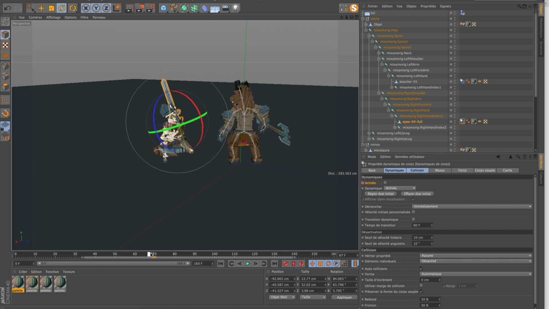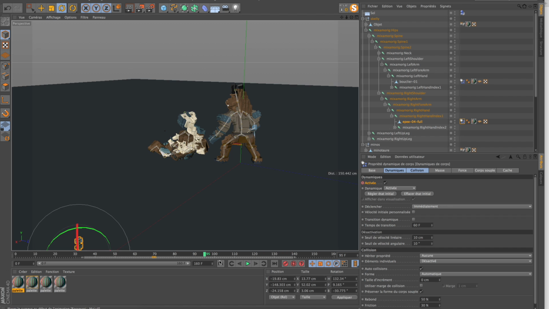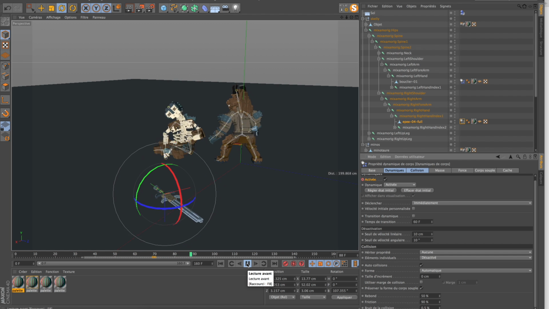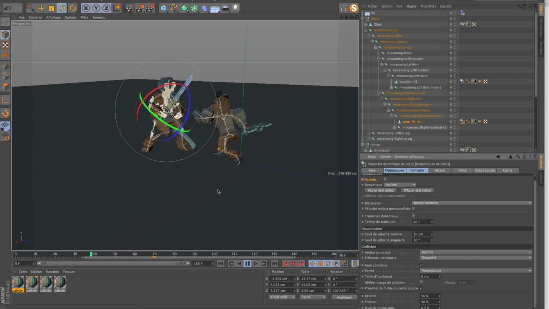It's slipping on the floor like it's slipping on soap, and goes really too far away. That's a bit strange, so let's modify the friction parameter. We'll put it at 90%, so the sword will slip a bit, but not too much. It stops near the skull. That's a bit more realistic.